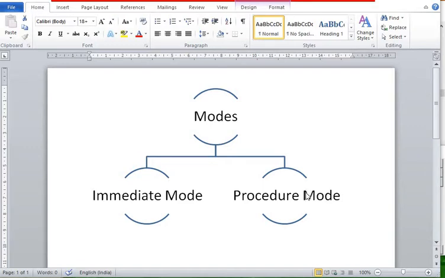The command to enter the procedure mode is TO followed by the procedure name. Whenever a procedure is to be written, we have to give it a name to identify it, and this name is given after TO in the command input box.